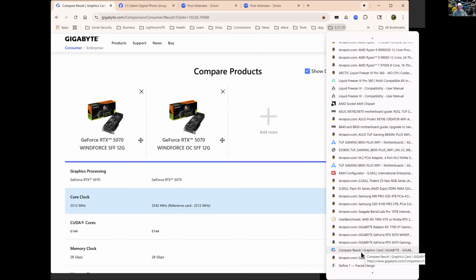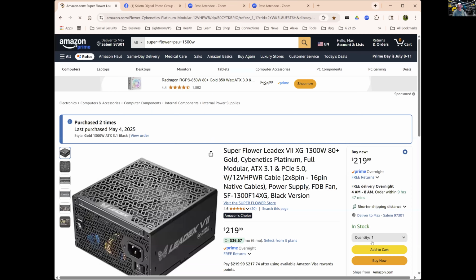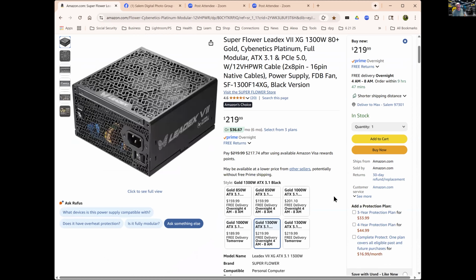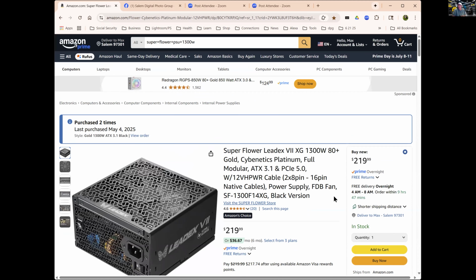Now, where are we going next? We're going to power supplies. How much power do you need? Well, you need enough. That sounds like a really simple answer. But if you don't have enough, then everything in your computer is not going to be functioning at its best, and it may not function at all. It may kick out on you, it may be damaged.